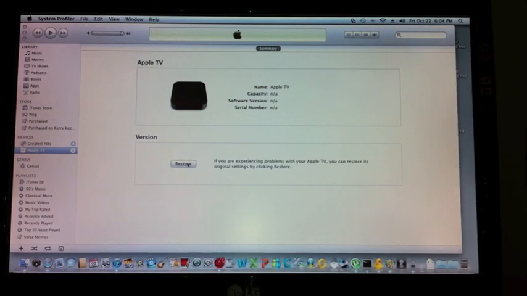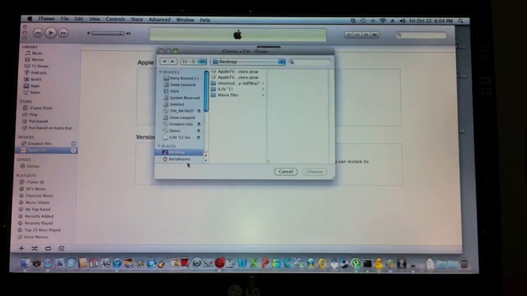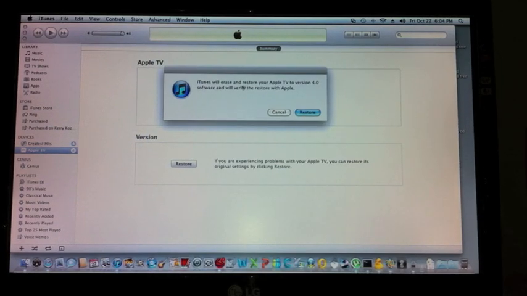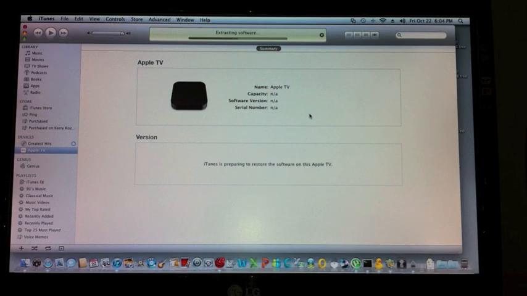And right here, being that we're on a Mac, we're going to hit Option, Restore. Okay, now you're going to see that right here we have our Apple TV 2.1_4.1_8M89_custom_restore.ipsw. We will choose that one. And you'll get this right here, and it's going to say that it's going to erase and restore Apple TV to version 4.0, blah, blah, blah. Hit Restore. And you will be updated to 4.1.